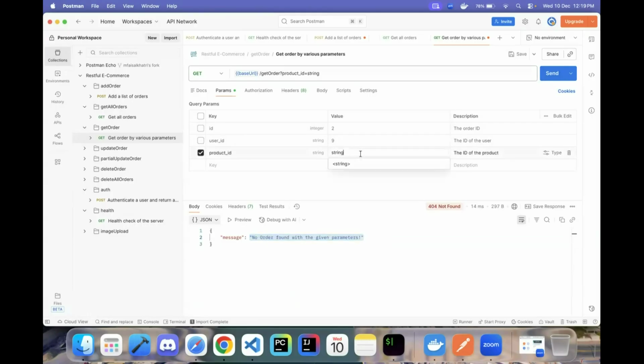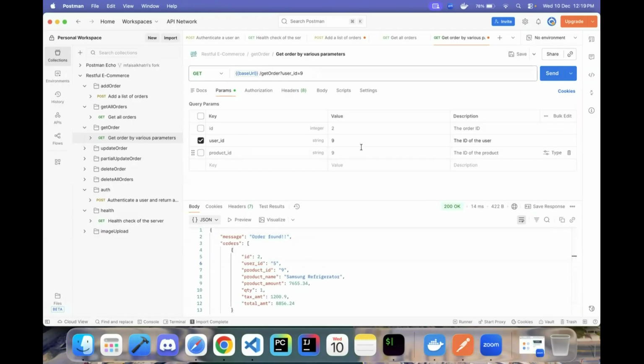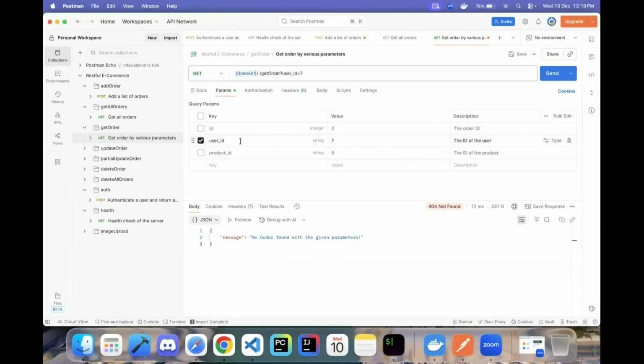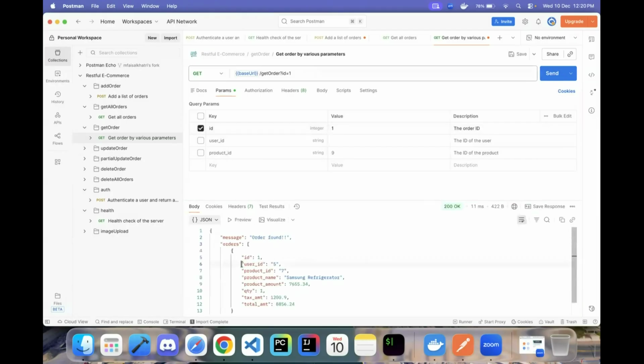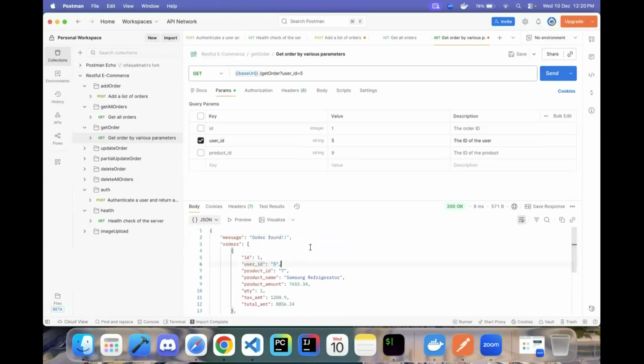Let's put the product ID as 9 and then retrieve this again. So we should be getting this order again, with the details for product ID 9. For the user ID, maybe we can put a correct user ID like 7, and 7 pertains to order ID 1, so it should retrieve. Okay, let me recheck the order ID 1. So there is a user ID 5. Let's retrieve for user ID 5 and see what happens. So we get two orders, as both of the orders have the same user ID 5.